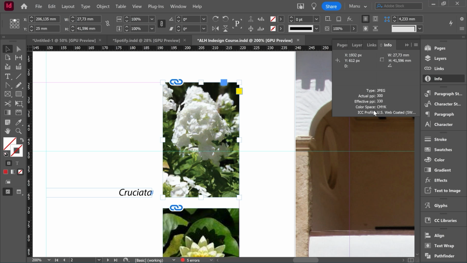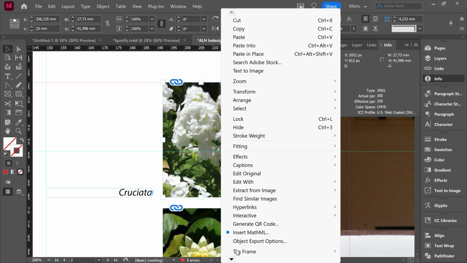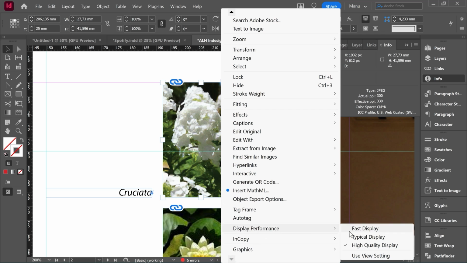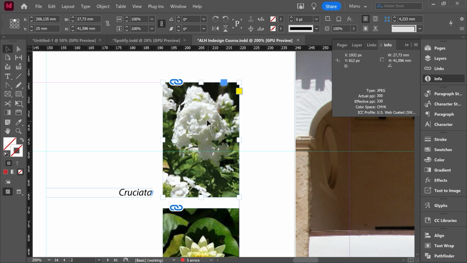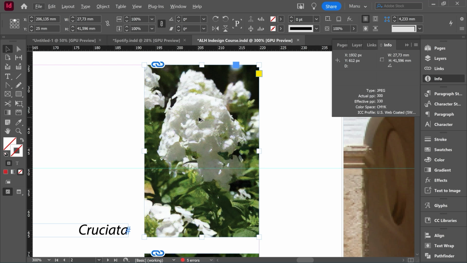Everything is correct. If you are still watching the pic with a bad quality, the reason is not the quality of the photo. The reason is the display performance. So we should right click, go down, display performance, and click high quality display. Now it's on, and you can see how the pic now looks very nice. Anyways, this display performance thing and the links menu is something that we will see deeper in the next episodes. This is just a preview.